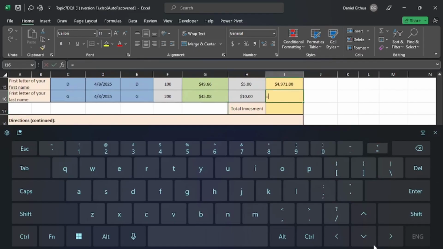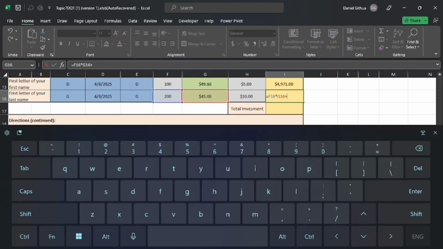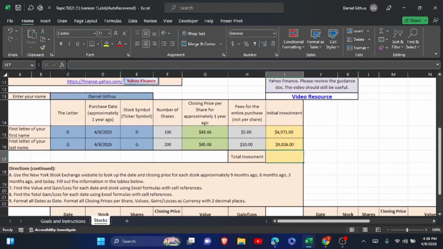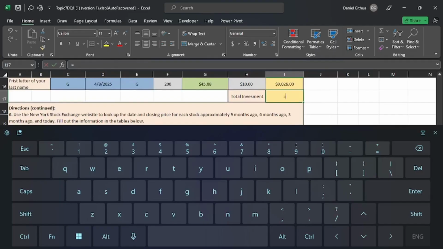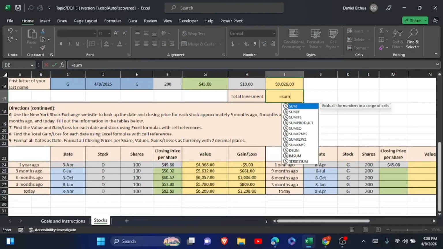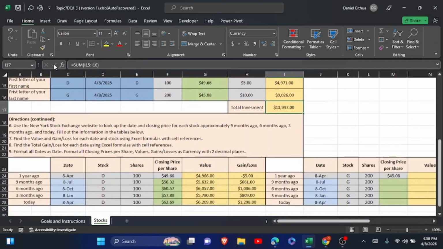And then I'm going here and I'm going to enter equals the share times the closing value that we have found. Then we are going to add the $10 here and press enter. Now, since we have the two values, we can find the total investment, which is equals to sum, and open the bracket, and select these two values, and press enter like that. So that one is done.